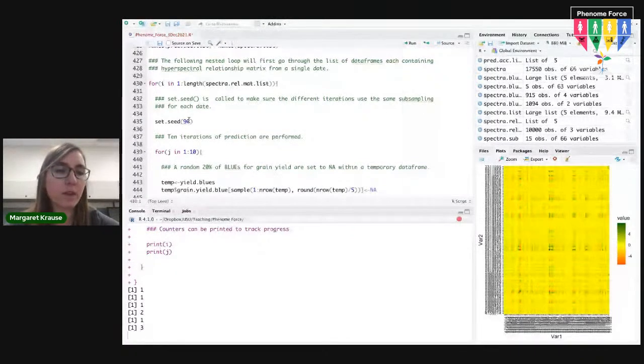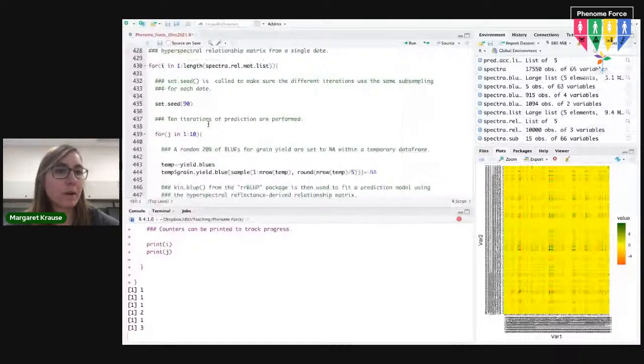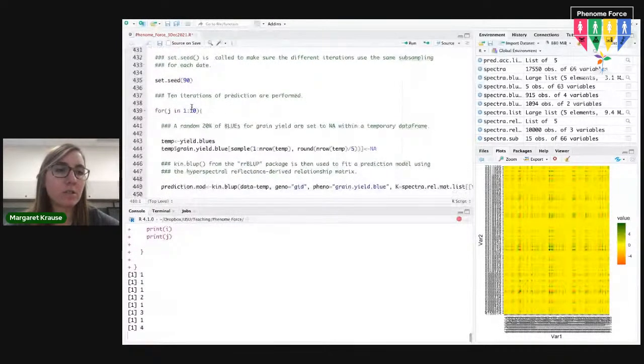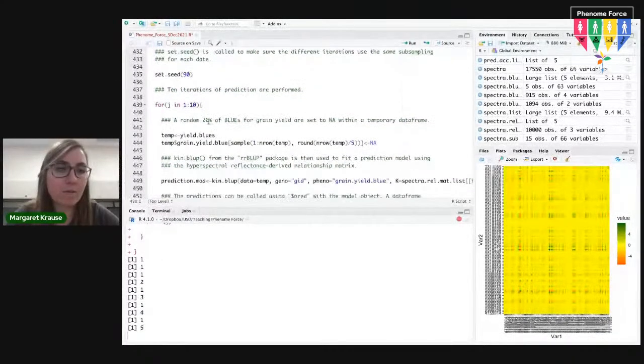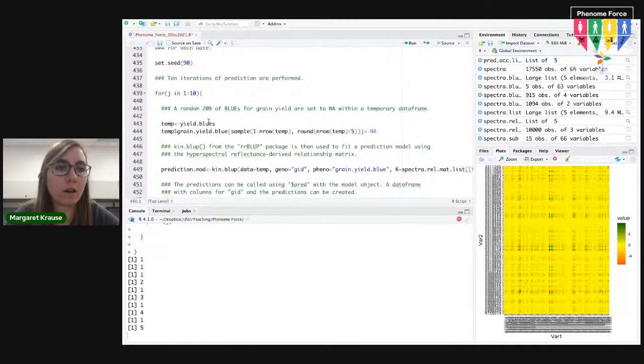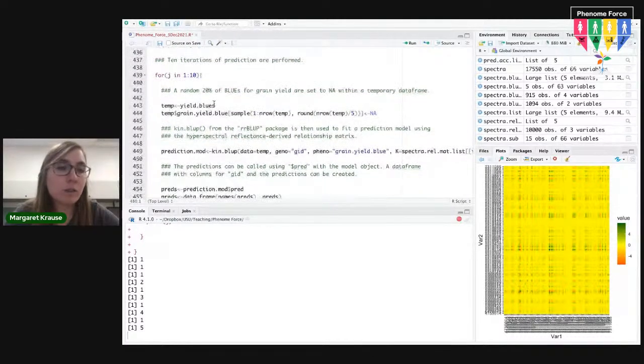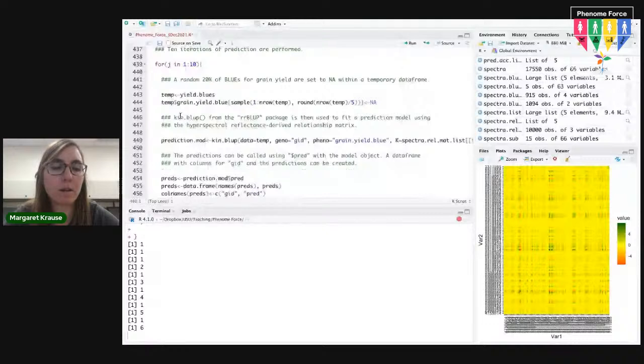And so then once we're working with a single date, I'll just do 10 iterations of prediction. You can do more or less, depending on how fast your computer's going. So to do this, we will put the yield BLUEs, again, these are the BLUEs, into a temporary variable. And then we'll take a random sample of 20% of them and set those to missing.